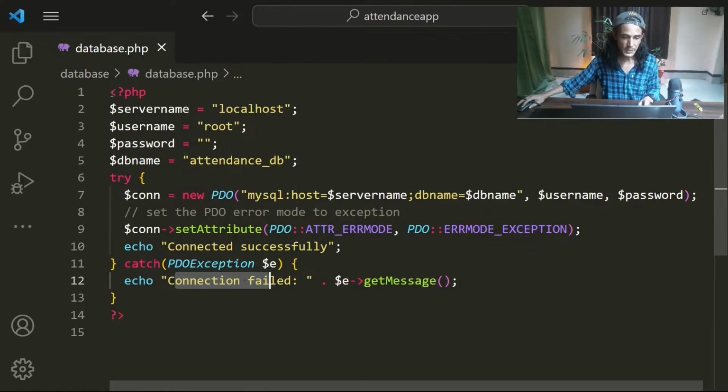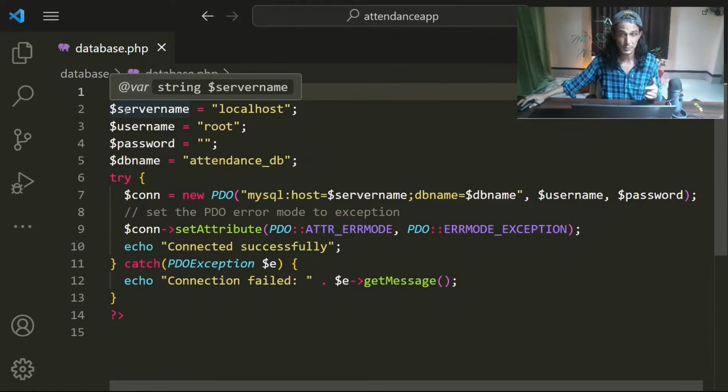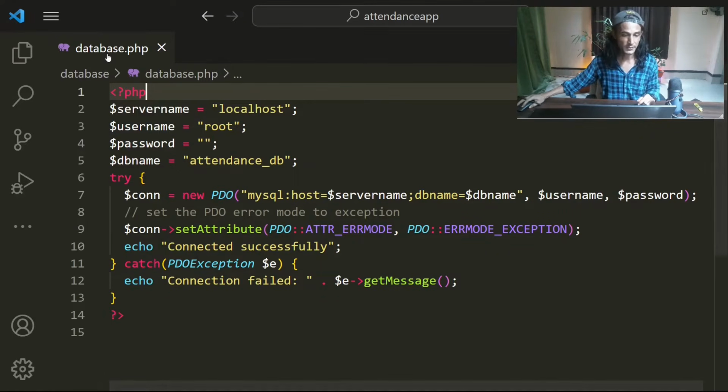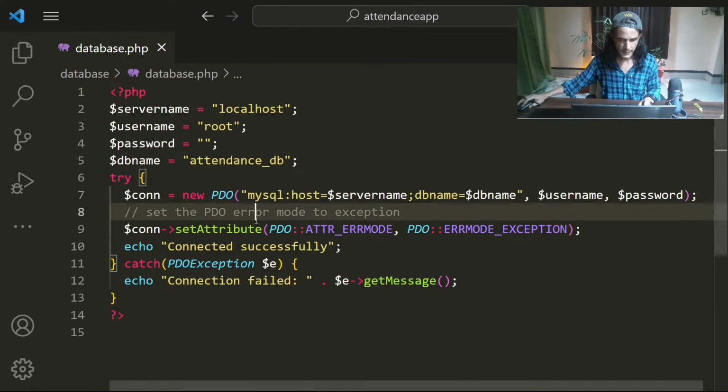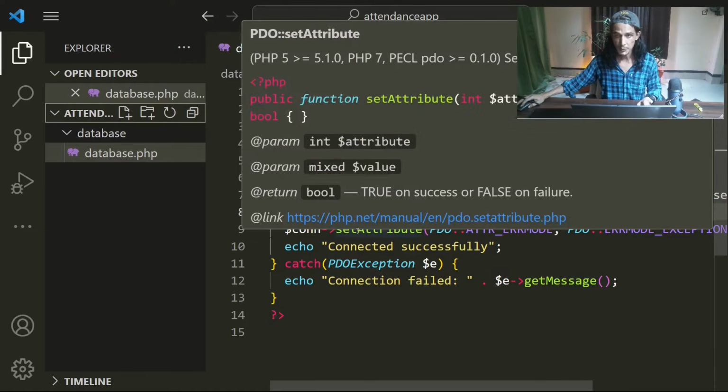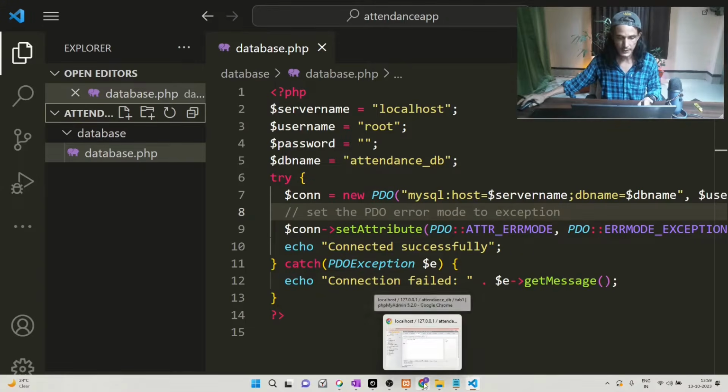Now this is actually a PHP program. You see here, this part of the code is written in a PHP tag. It means this is a PHP program, which means this program can be executed by the server when the client sends a request for this particular program. And how do we do that? Now if you see our files, what is the structure? Attendance app is the main root folder. Inside that is the database folder, and inside that database.php. Now this is a PHP program that can be executed. Now the question is, how do we execute the program?